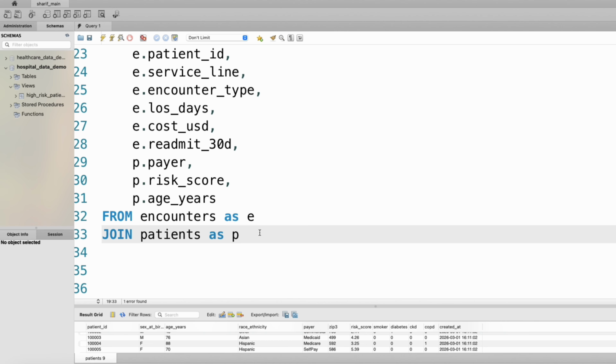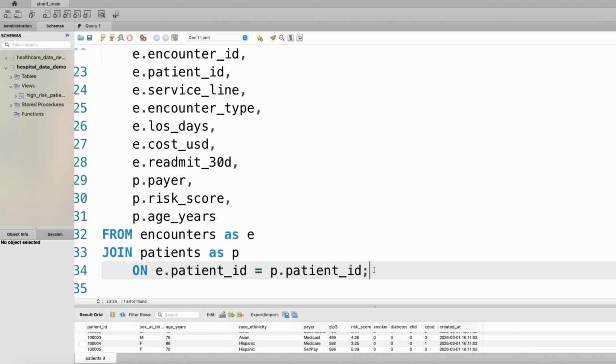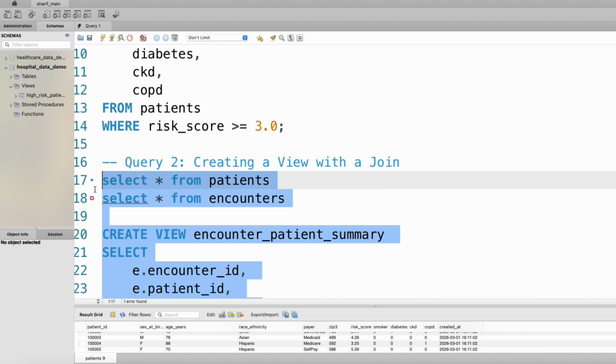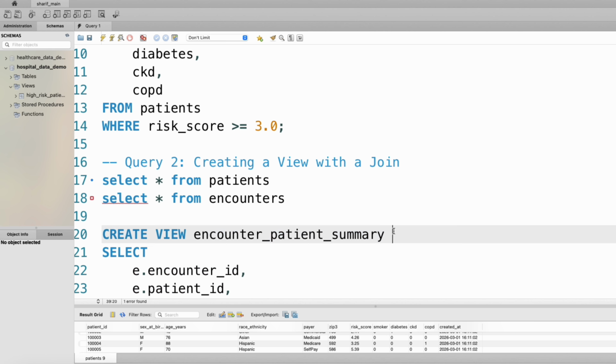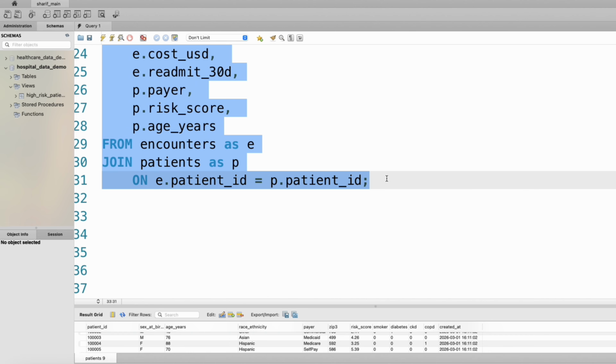All right, now we have to connect them. JOIN ON e.patient_id, because we know they connect on that. e.patient_id = p.patient_id. All right, now let's go ahead and simply run this whole thing from the CREATE VIEW part. Oh, I forgot to add AS. Let's just delete this, make it a little easier to read, and let's run that.